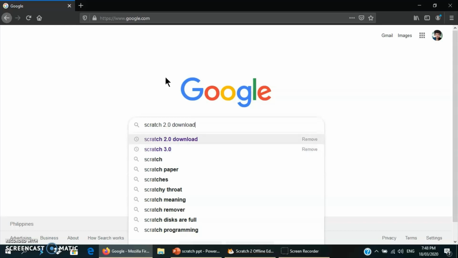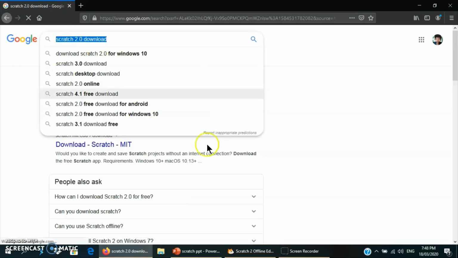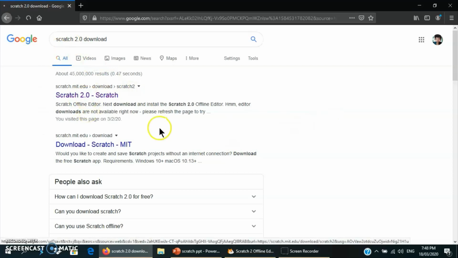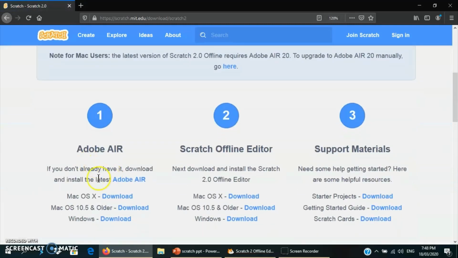If you download 2.0, this video would cover how to use Scratch 2.0. However, if you already have the concept of creating applications, games or stories using 2.0, you wouldn't have any problem using Scratch 3.0. Let me show you how to download Scratch 2.0. Again, you have to search and then click on the link, and there would be the requirements.